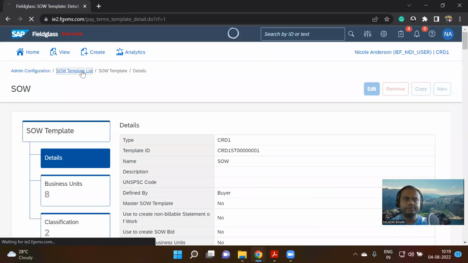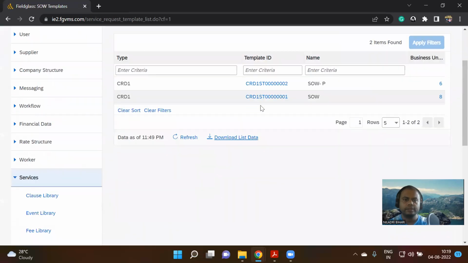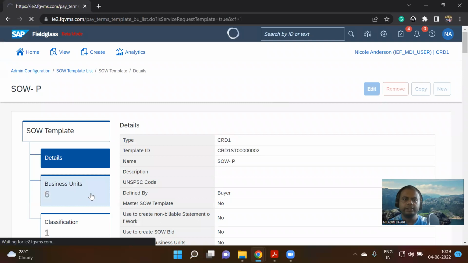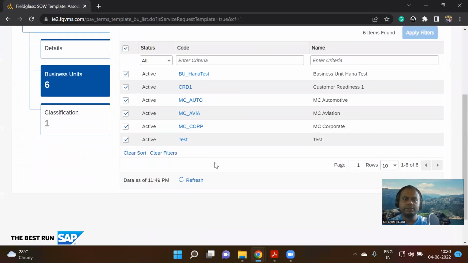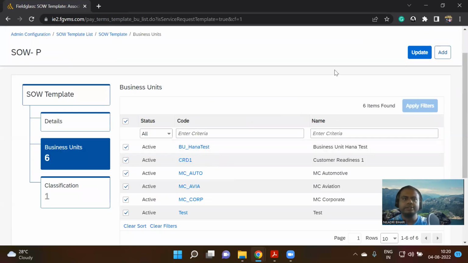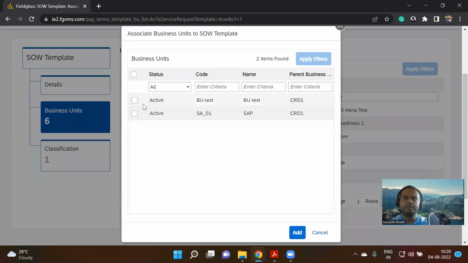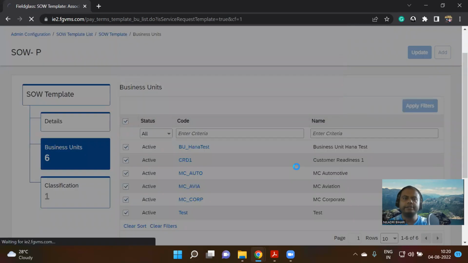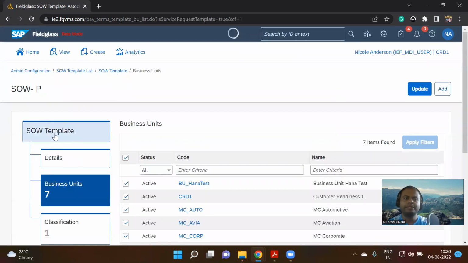Let's see. This is another SOW template. Let's see how many business units are connected. So at present, 6 business units are already connected to this SOW template. Let's try to add. Yeah. So here we can have this business unit. Let's say SAP business unit. We're going to add it. So we'll add this business unit to this SOW template. Now it became 7 business units.